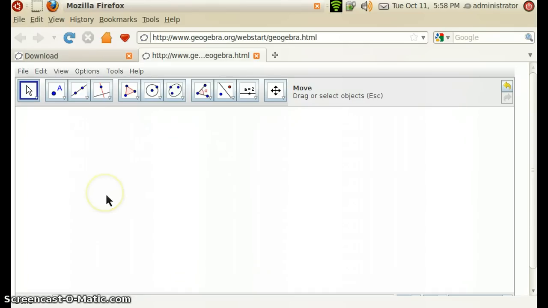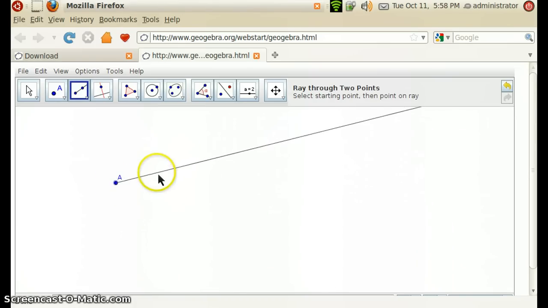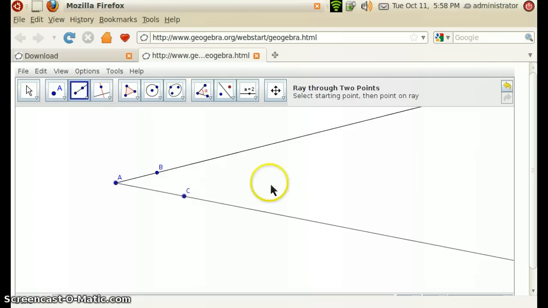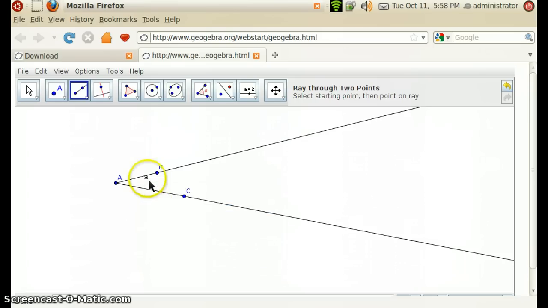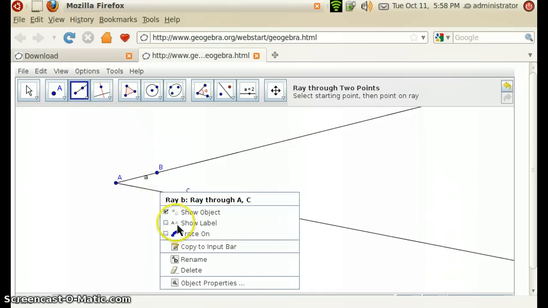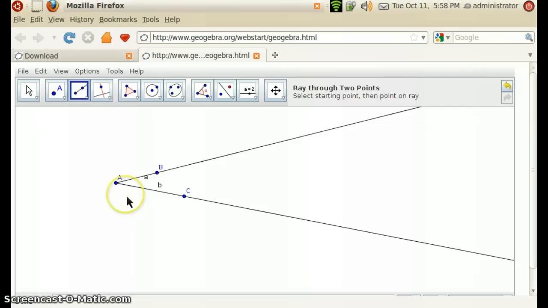So I'm going to start at step 2, construct ray AB and ray AC. So using our ray tool right here, AB, that looks good. Go ahead and say from point A through point C. That looks good. Let's go ahead and label these though. So if we right click on ray AB, show label, that's going to give us that. Ray AC, right click, show label. There we go.